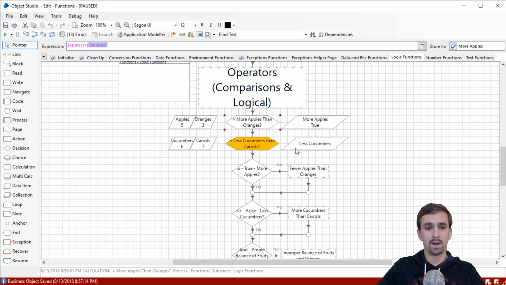Same thing is going to happen on this next calculation, except in this case we're comparing cucumbers to carrots, and specifically we want to know if there are fewer cucumbers than there are carrots. So we have cucumbers less than carrots. Let's step, and the answer we get is true because there are 6 cucumbers and 7 carrots. So that was greater than and less than.